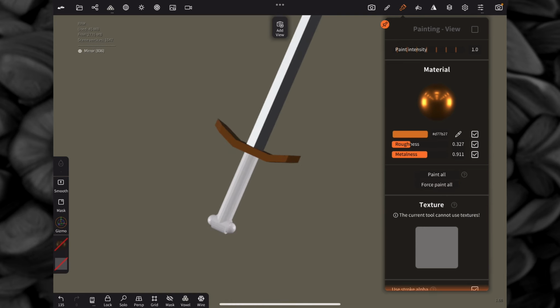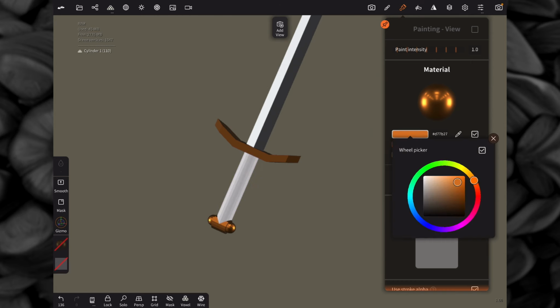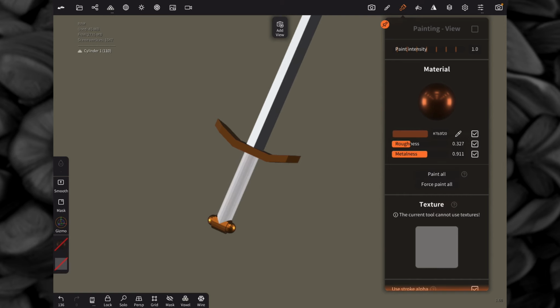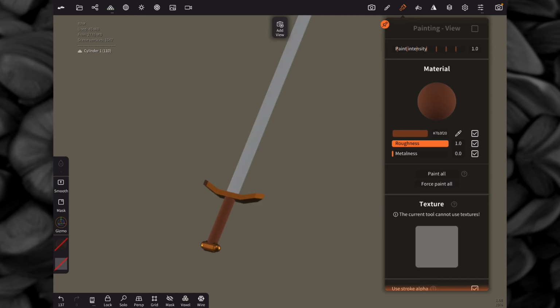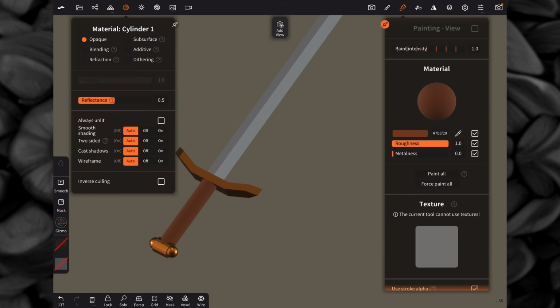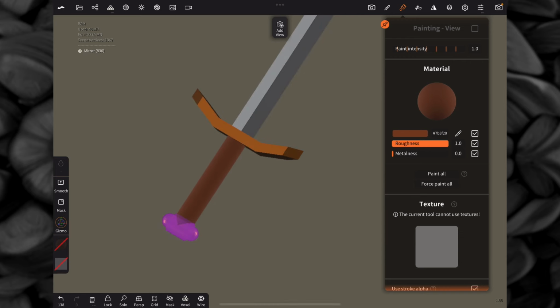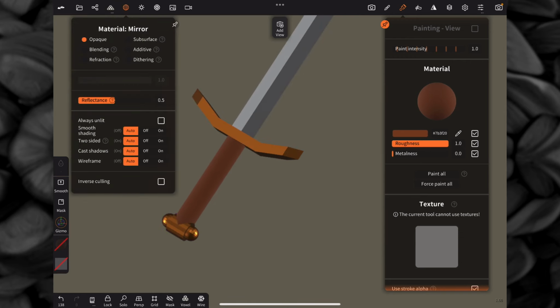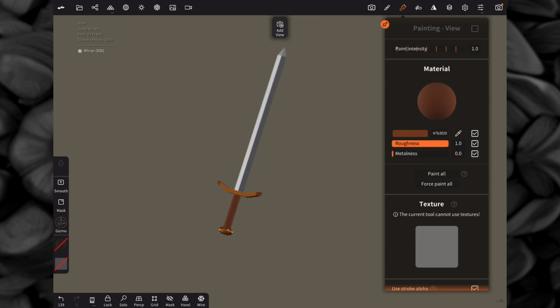Also do this for the knob, force paint all, select the bar, the handle, choose a brownish color, no metalness or roughness, force paint all. Now you can go and with this activated handle open the material menu and turn smooth shading on. So this is a smooth shading only for the handle now, and also turn on smooth shading for the knob, and you're done.